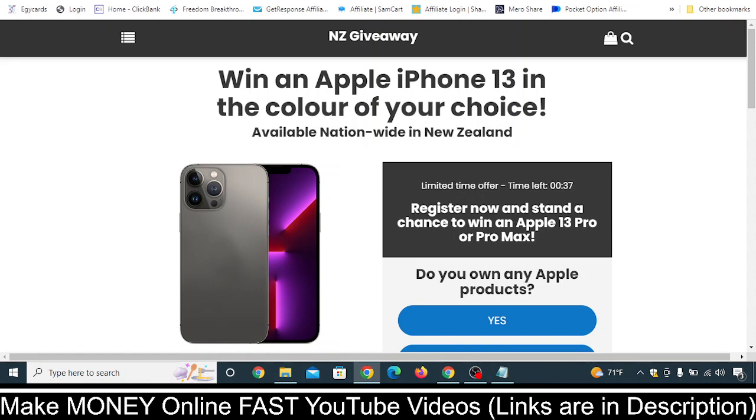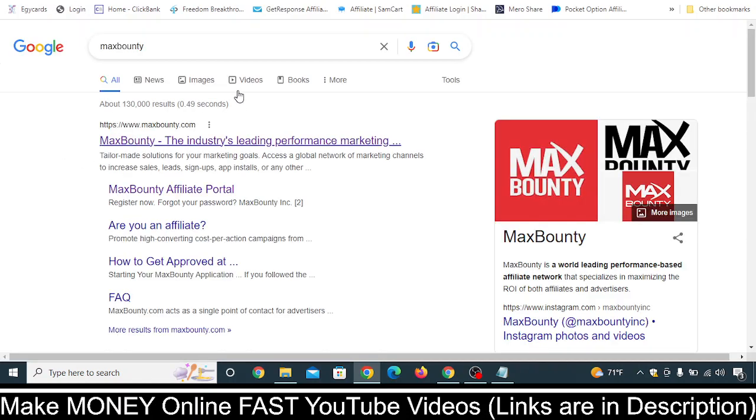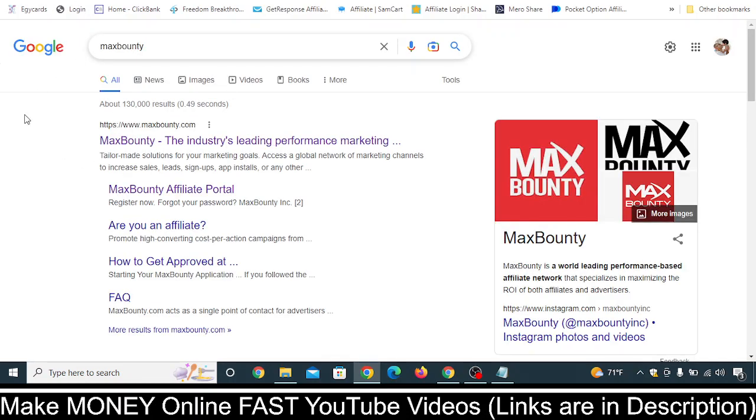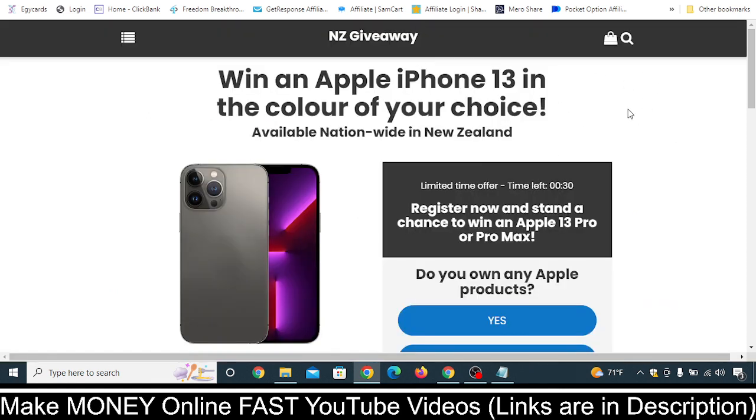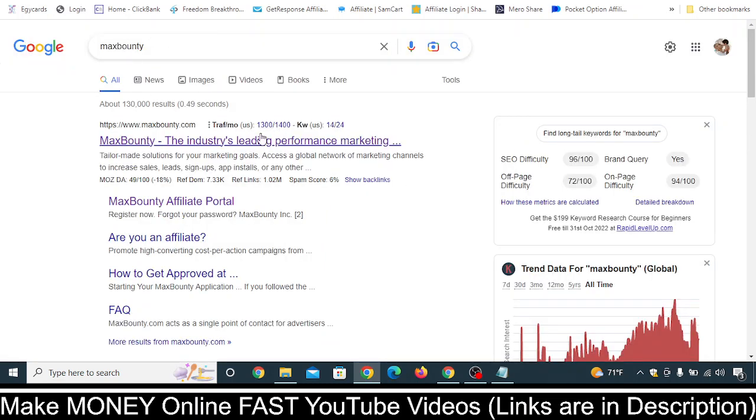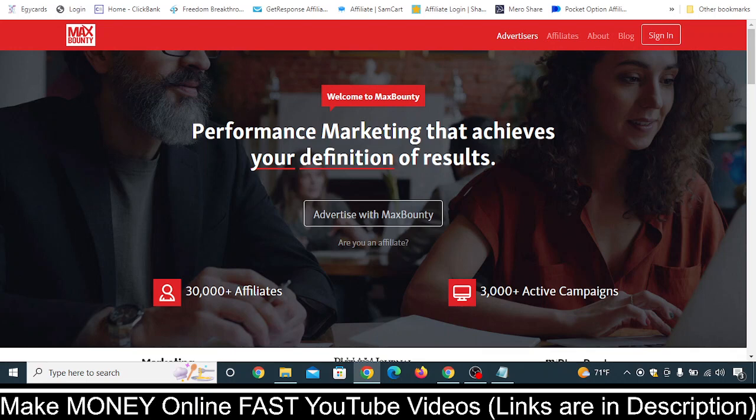Now the first thing that you need to do is simply search on Google Max Bounty, because this is a CPA marketing tutorial, and Max Bounty is a CPA network where you can find these kind of offers in an easy way. So just search on Google Max Bounty, click on this link, and it will open the official site of Max Bounty, which looks like this.